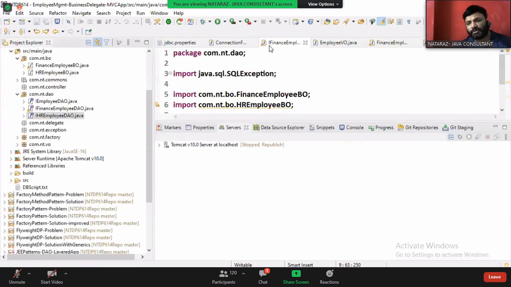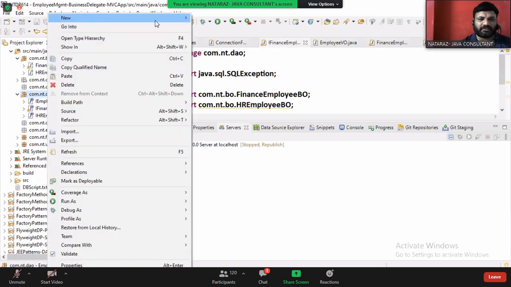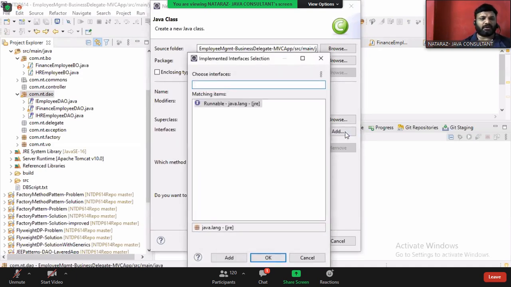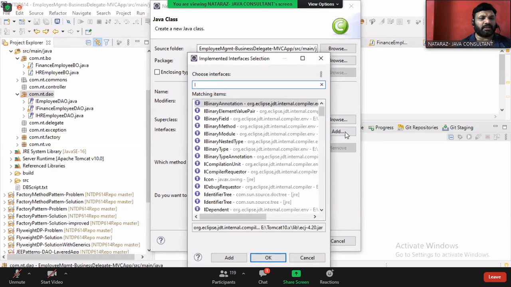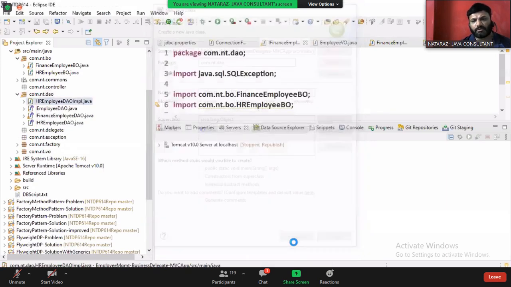Right. We are ready with both BOs and both DAO interfaces. I have kept only a common interface so that we can return one of them from the DAO factory. Right, boss? Now let's have a look. Class HR employee DAO IMPL implements IHR employee DAO. Save, okay, finish.